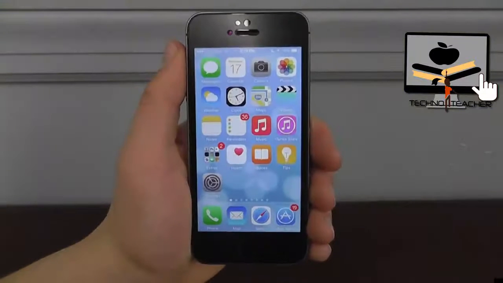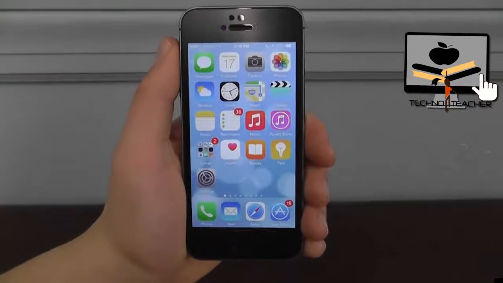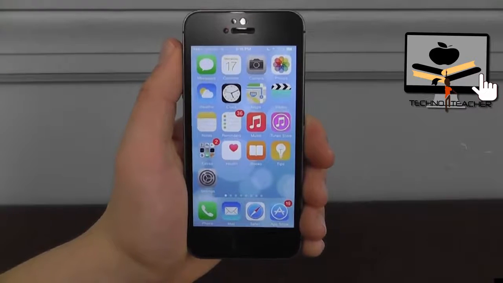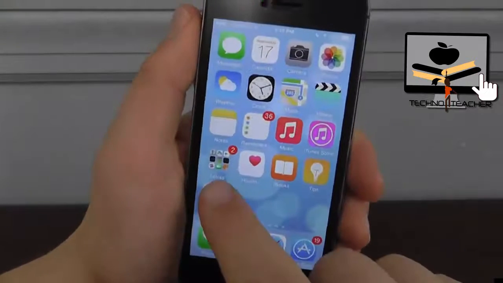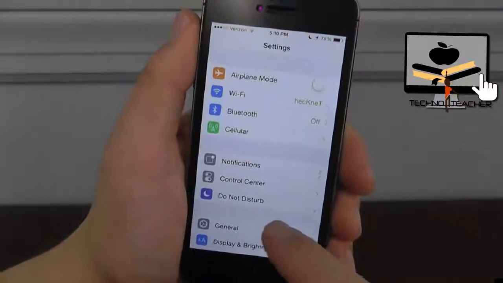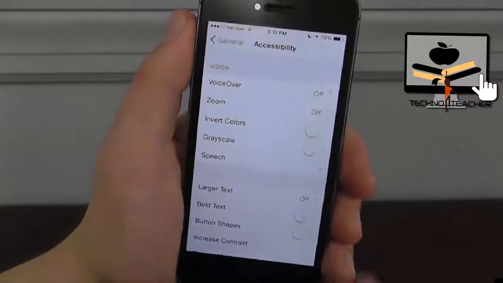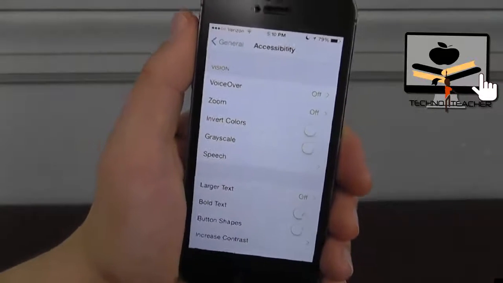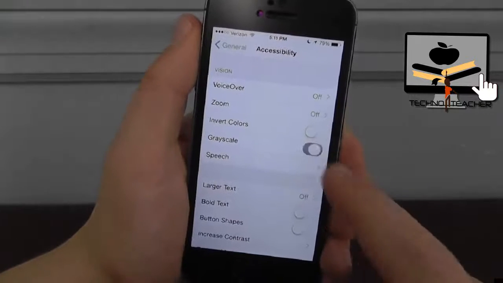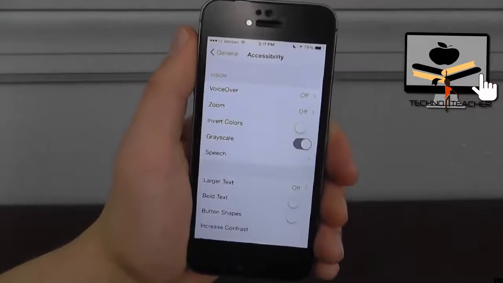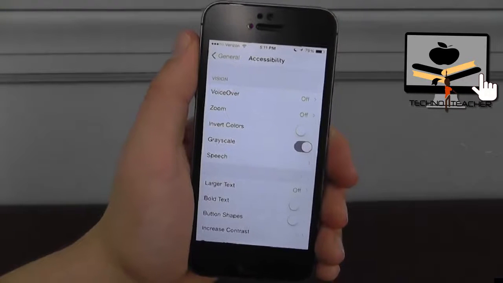The next feature that we have is the ability to turn your entire iPhone UI grayscale. So what you're going to want to do is you're going to go into the Settings application, General, Accessibility, and then as you can see right here, Grayscale. So this has been added into iOS 8. Now it doesn't look like much is done right now, but wait until you see the home screen.